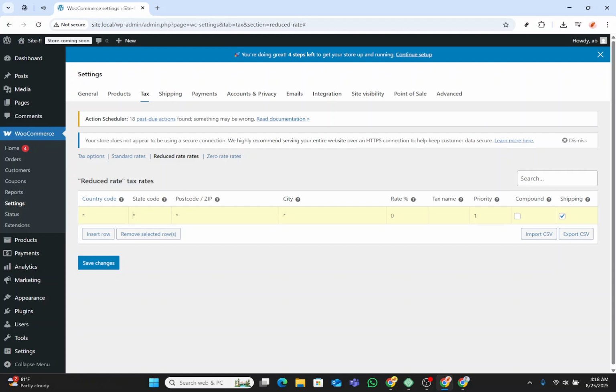Continuing, enter the relevant city for this tax rate. This can vary if you have different rates for different locations. After specifying the location, you'll move on to set the actual tax percentage. Click on the Rate Percent field and enter the rate that applies. It's crucial to double-check this rate to ensure accuracy, as this affects your pricing strategy.